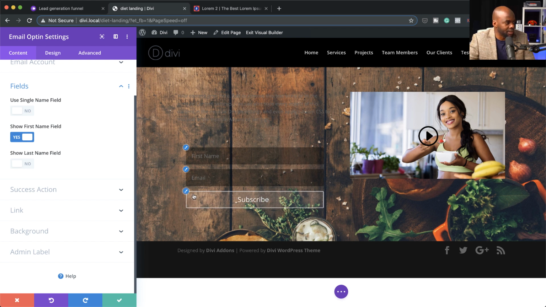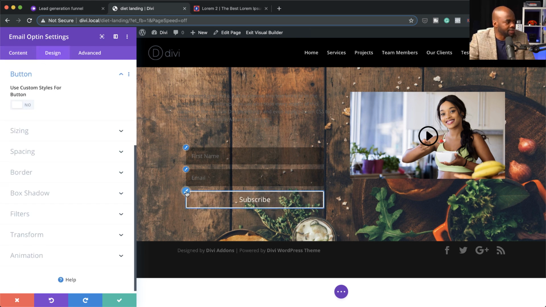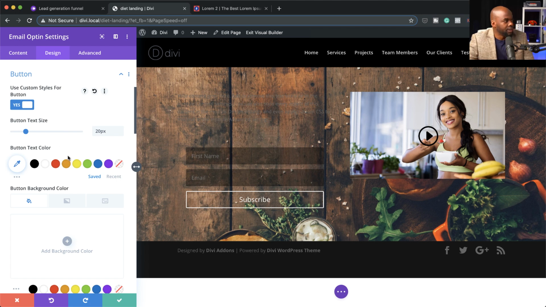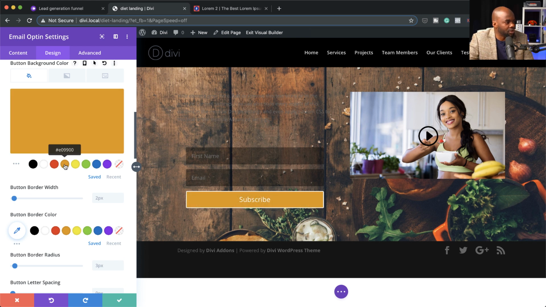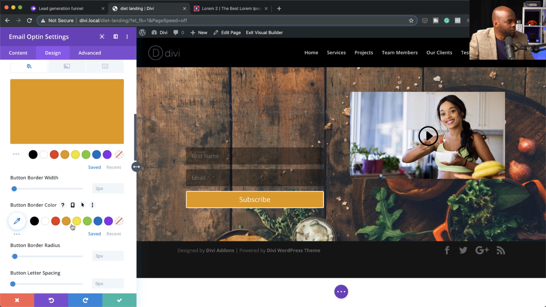Now let's work on this button here because this button is not very clear. So let's go in and design it. So what I've done here is I've just clicked on this brush tool. So I'm going to click here on use custom styles for button. Now this is going to allow me to go in and customize this button. Right, so I'm going to click my color here for my border. In fact, let me keep it white. And then for the background color, I'm going to add this orange here. It's nice and bright, easy to read.